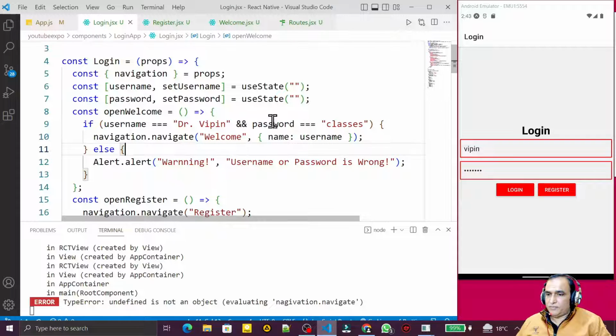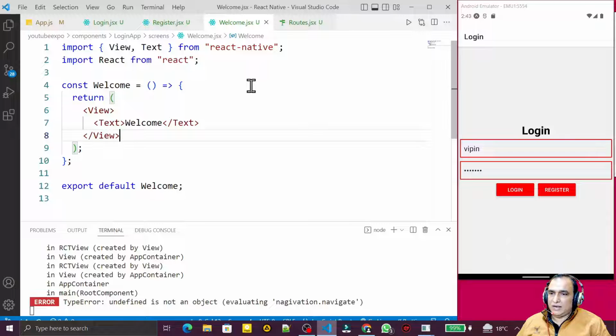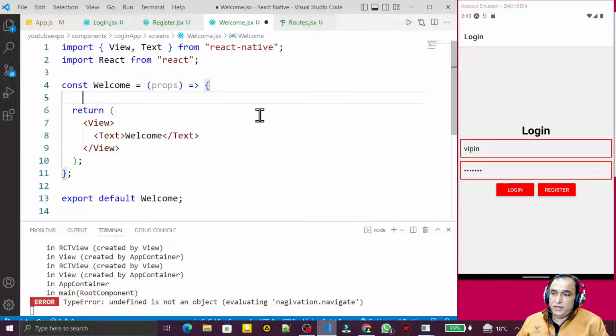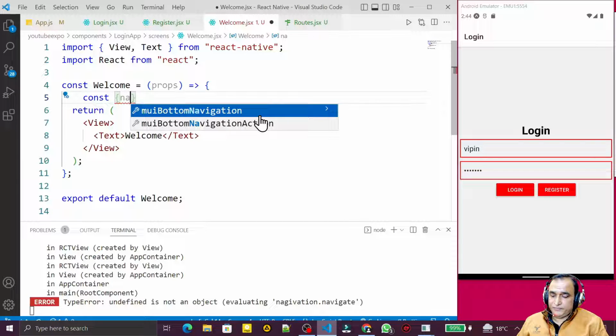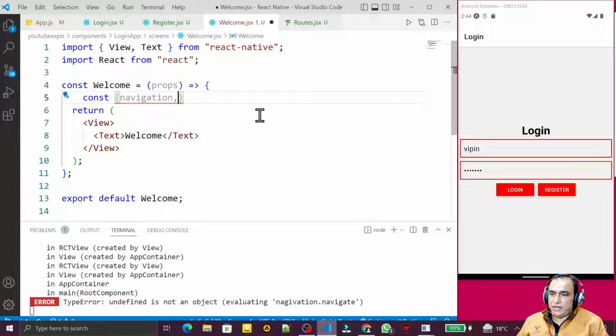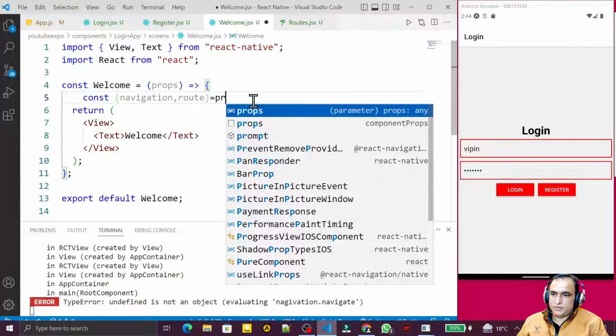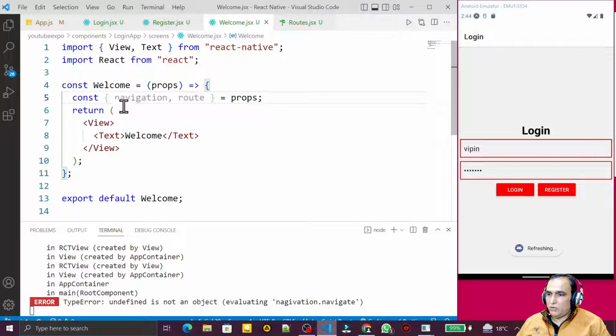I save this. Now I open the welcome screen. This welcome screen also has the props, remember. So from this props, I need to destructure the things, like I say const. I get the first object called navigation, and I say route. Two objects I will get from the props, remember. Here I do not require navigation right now, so I can remove it and directly have route.